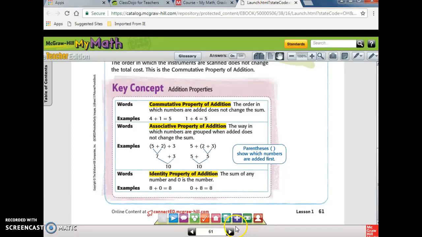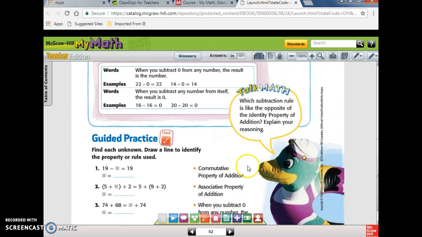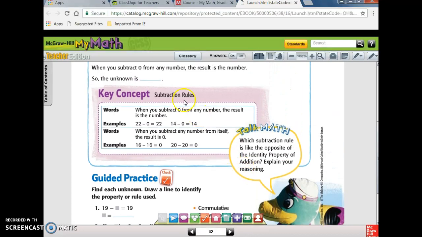Now on page 62, you have the subtraction properties. And these are just basic rules of subtraction. When you subtract 0 from any number, the result is the number. So 22 minus 0 is equal to 22. 14 minus 0 is 14. And when you subtract any number from itself, the result is 0. So those should help you out.